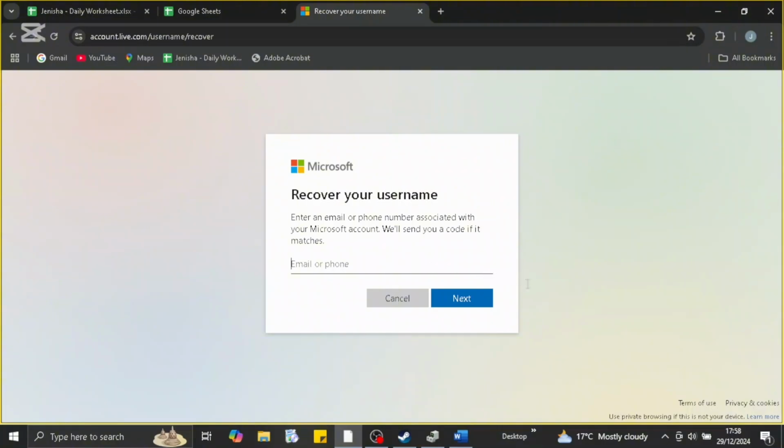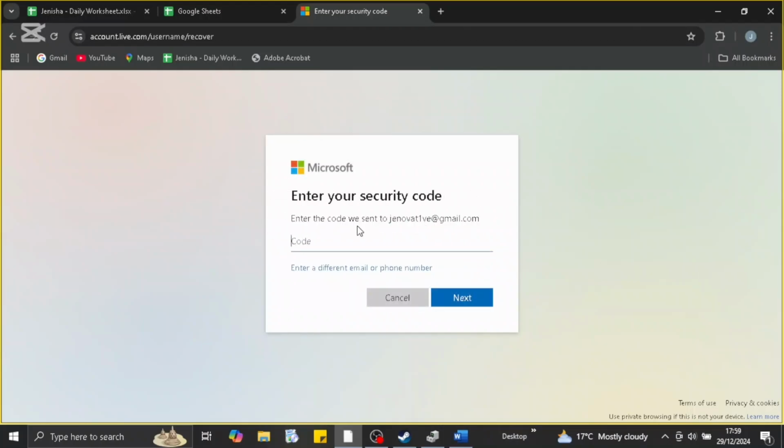After that, you will be receiving a 6-digit verification code. You're just going to enter the 6-digit verification code which you will be receiving on your email in order to recover your account if you don't remember your password of your Microsoft account. So go ahead and enter the security code, and that should do it.